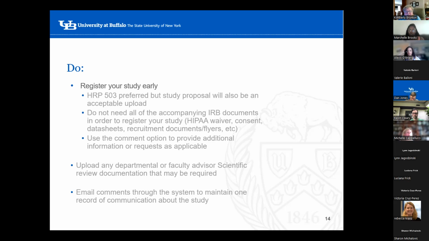So get your information in there early. We can start on things early. And again, it's all designed to streamline the process and get you up and running with your research as soon as you can. Again, you don't need all of your accompanying IRB forms. As for industry sponsor, you get that regulatory packet, get it in there. We can get things started.